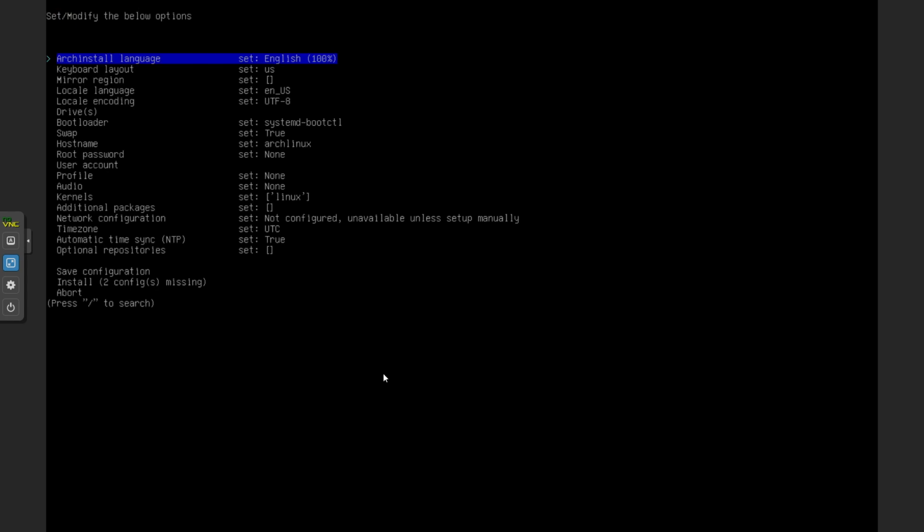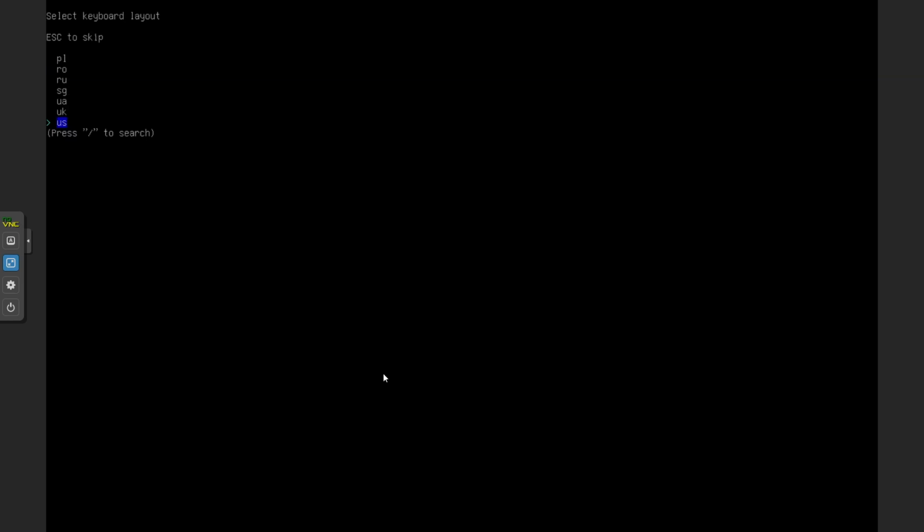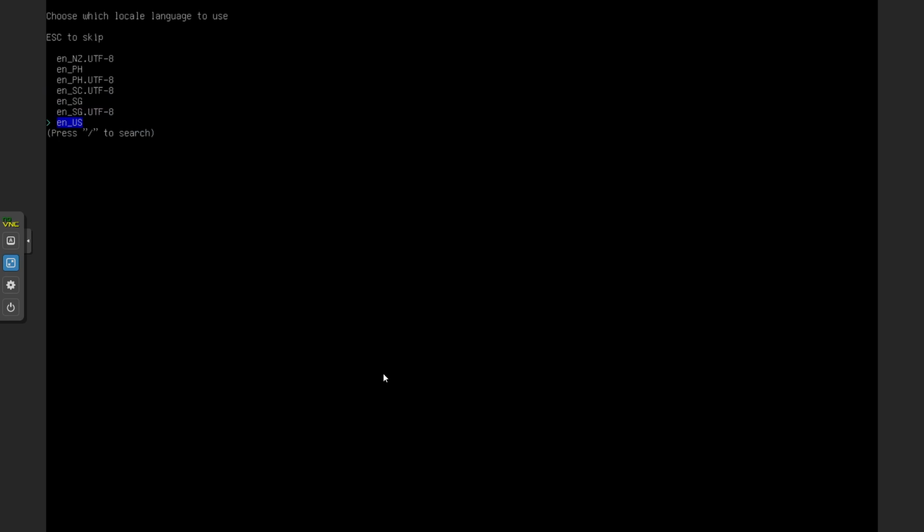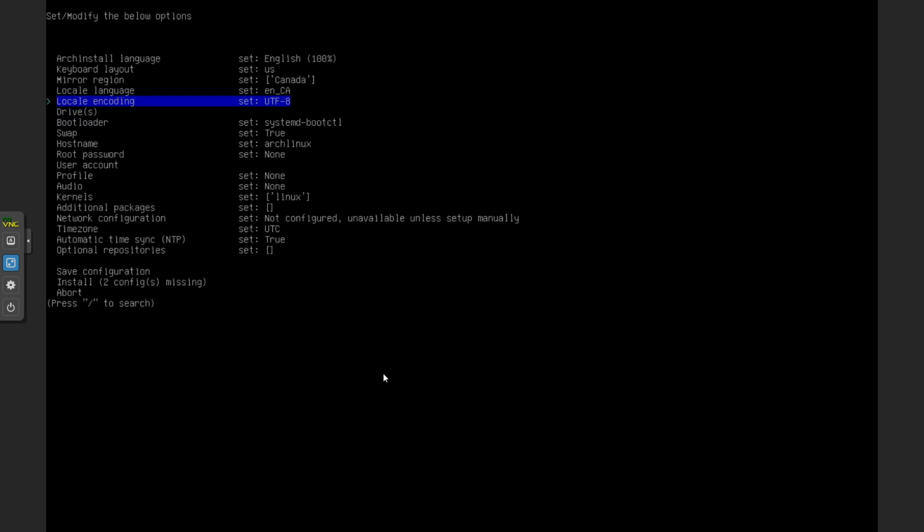So clear. Okay. I'm gonna type archinstall. This is a built-in utility that Arch Linux made. Pretty good. So here's the archinstall language. English, yes, we want English. Keyboard layout, we want US. Mirror region, I'm gonna set that to your country. I'm in Canada, so let's choose Canada. Local language, and my language is en_CA.